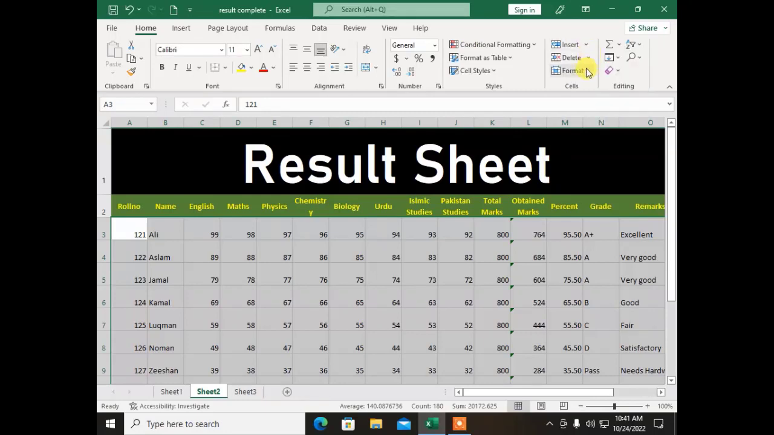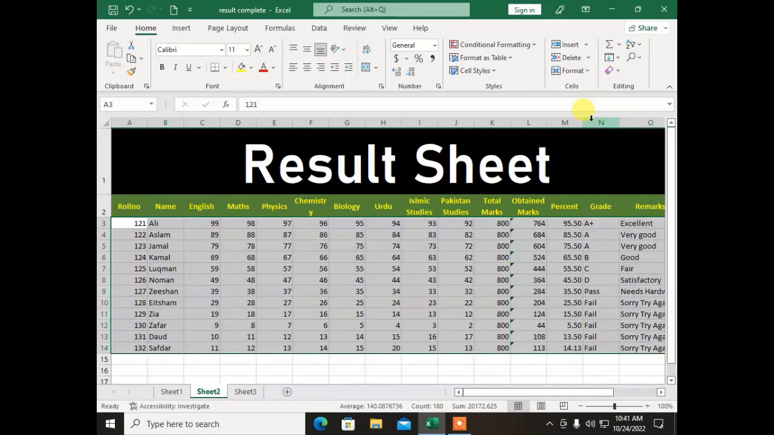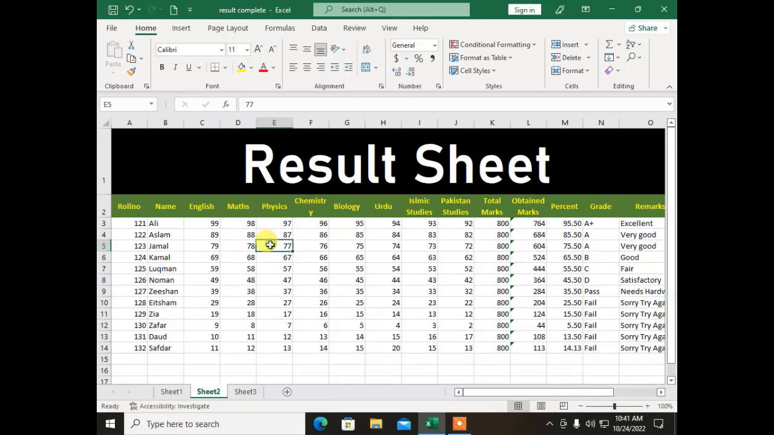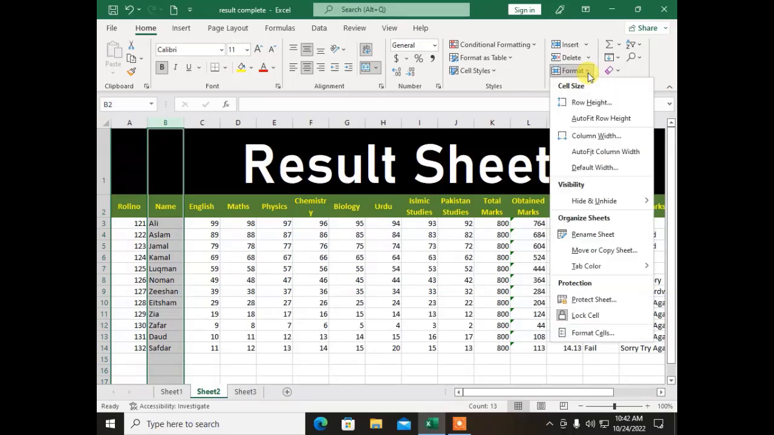Now I want it to be normal again. I will go to the same button and I will choose auto fit row height. It will make them 15 points again. Then I want some columns to be larger in size. For example, I want the column of the name having more width. The default width of the column is 8.43 or 8.45 pixels. I'm going to change it.